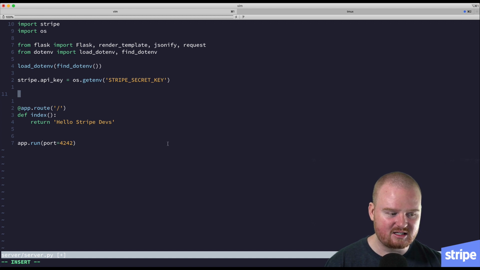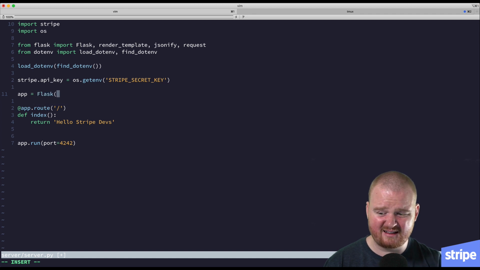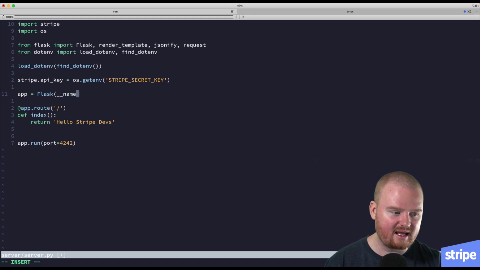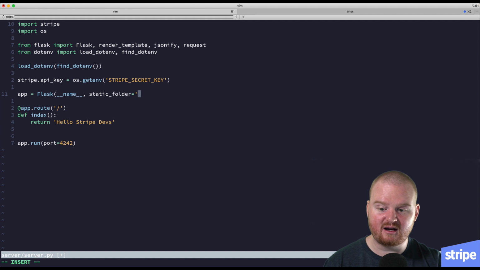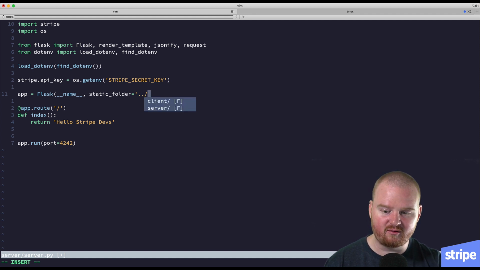So the way that we can initialize an instance of app is we say app equals Flask. So we call this like we are kind of constructing an instance of Flask here, and we pass in __name__, and that is the name of the current file, followed by static folder. And our static folder is a sibling of the server directory. So the directory we're in now is server, so we want to go up one and over to client. That's going to be our static folder.